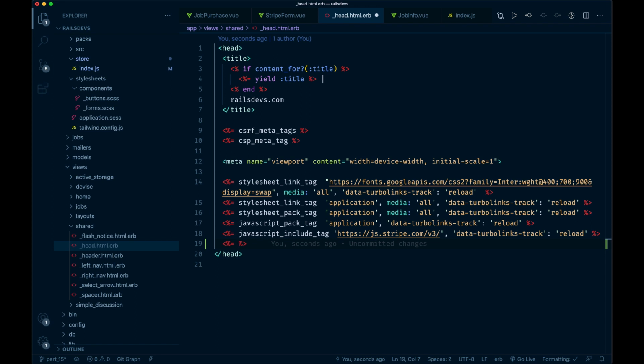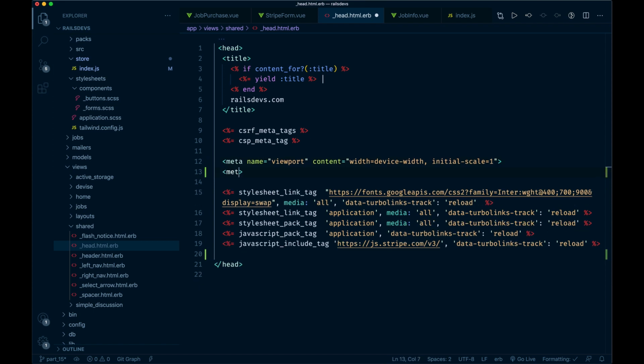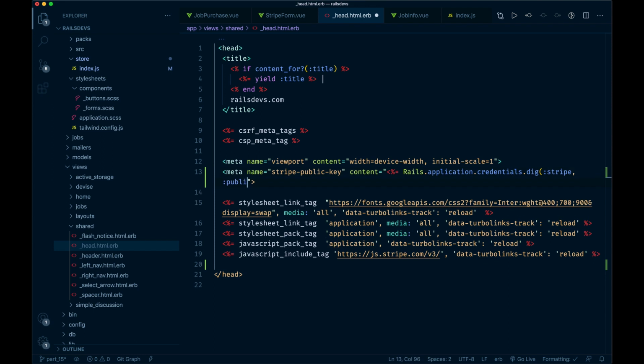So we'll set a meta tag here, and I'll just throw it up next to this one. So, basic HTML. I'm just going to render our Stripe key back, which we don't have yet. I'll have to show you how I'm going to add that. Stripe public key, and content will be, we're going to use application credentials. For Rails, that looks like Rails.application.credentials.dig, and I'll set something in there called stripe, and then public key.